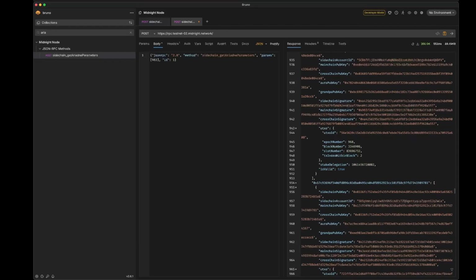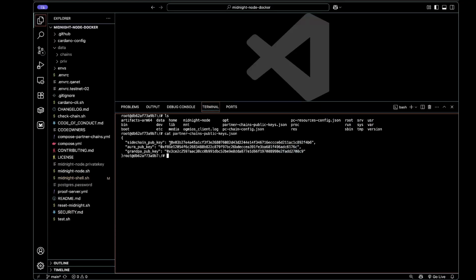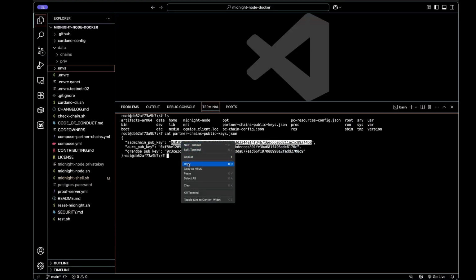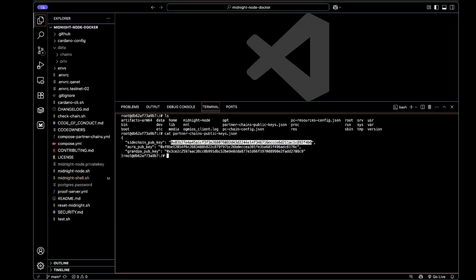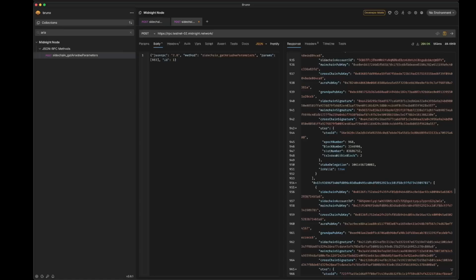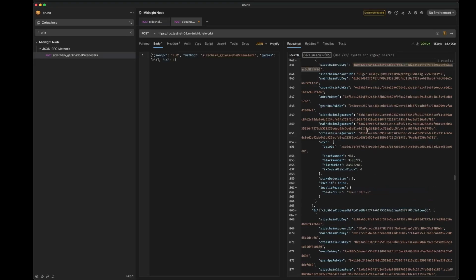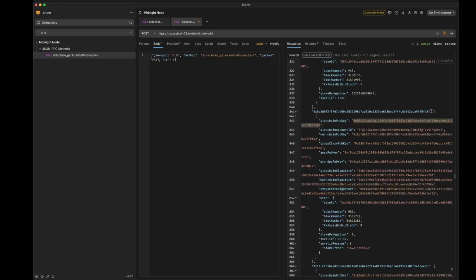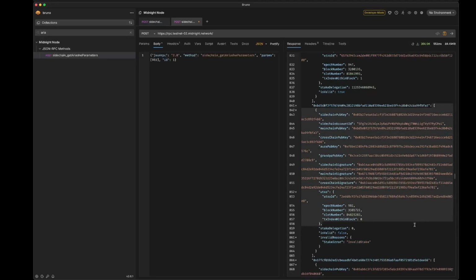However, you could search for your public keys here by scrolling through, or what's even more convenient is I'm simply going to go back to my VS Code here, copy my public key, and I'm going to just do control find. And now I see that my candidate is right here. All right. So this is the candidate I just registered.